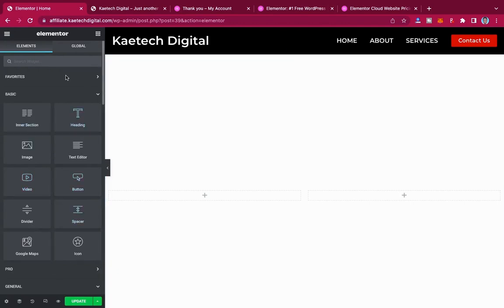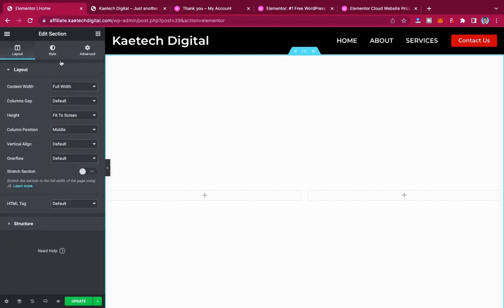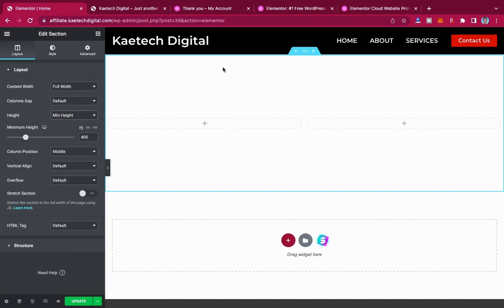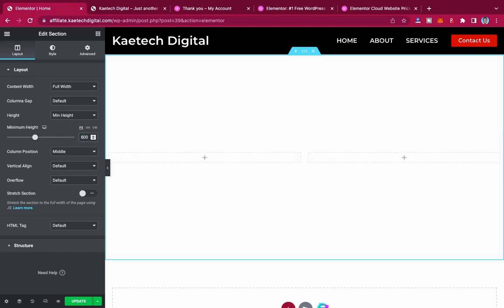But as you can see, I cannot see the Edit Section again. How do I get it back? All I need to do is click on this six dots over here. Just click on it, and then the Edit Section panel will come over here, the settings will come, and we can continue editing it. Now we set the height to fit to screen, and we want to change it to minimum height. As you can see, with minimum height, we can set the height that we want. Let's say we want to set a height of 600, and that is it.